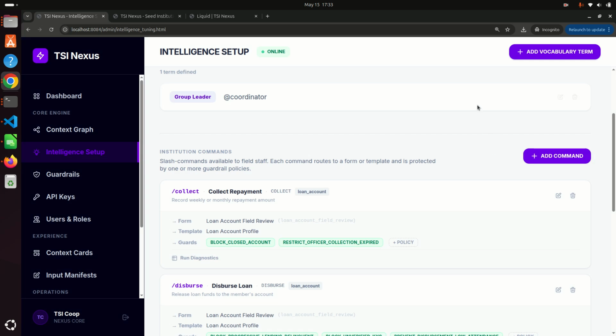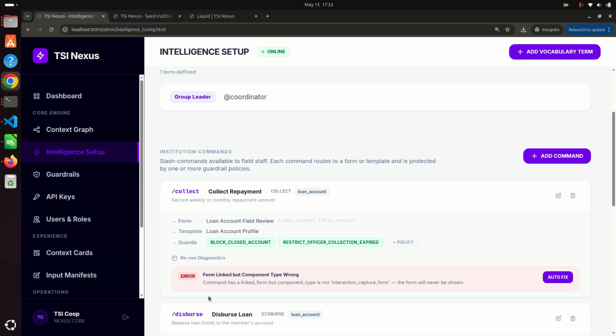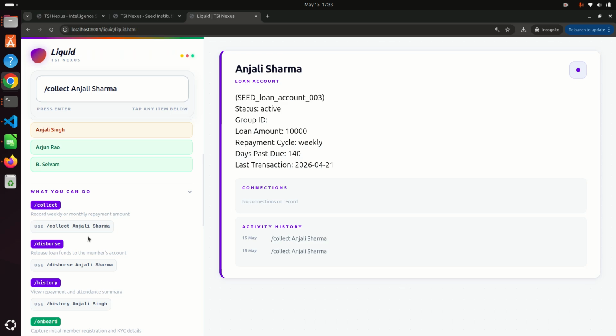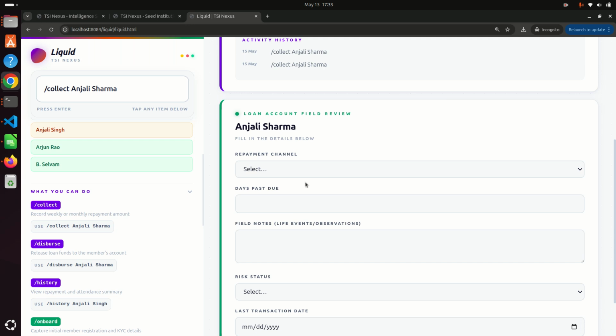So what I will do is, there is something called run diagnostics. I think it has determined that there is a component which is wrong. So what I can do is an auto fix, right? Okay, so now it has done an auto fix. Now I go back to my lookkit and do collect from Anjali Sharma again, and if you see now, it shows up. So this is how it works.